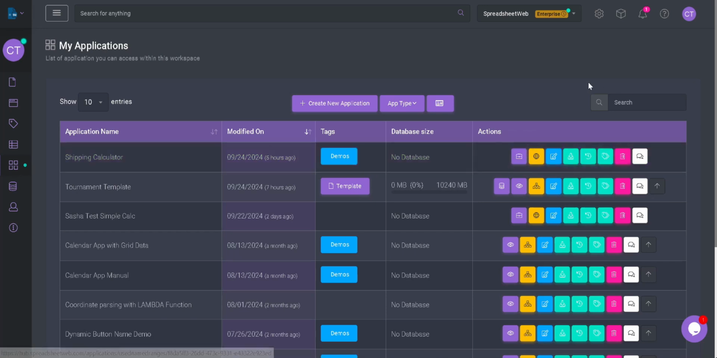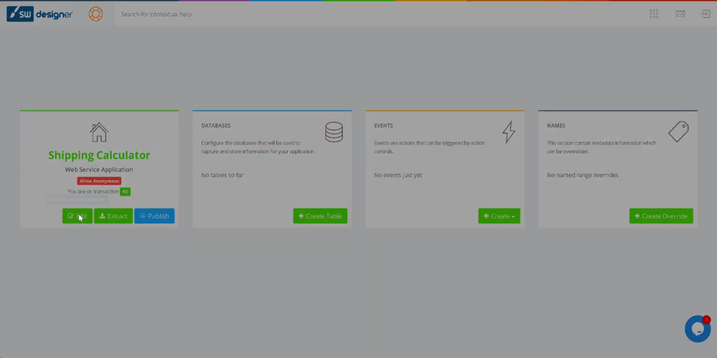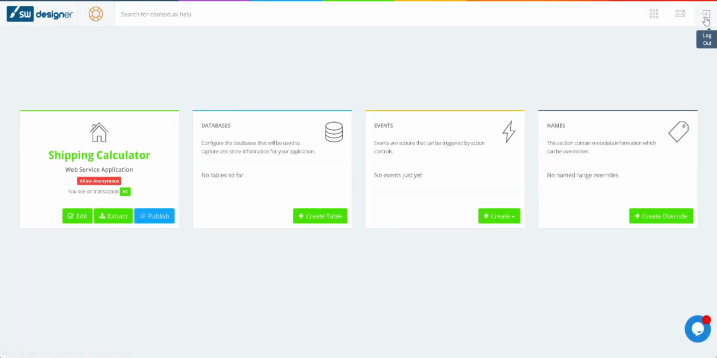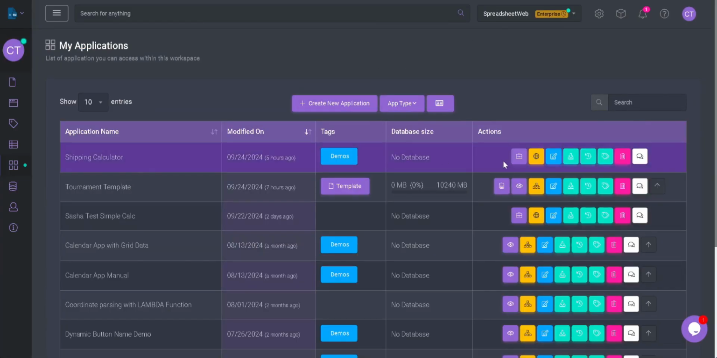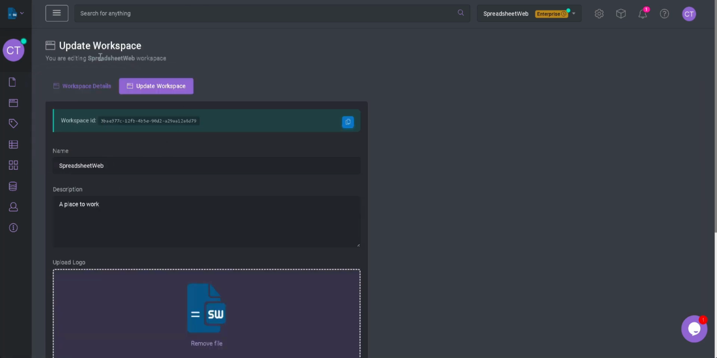Next, we will publish this Excel file as an API on SpreadsheetWeb. For simplicity, we will select anonymous access, though for enhanced security, you can choose the require authorization access type. Once the API is published, make sure to record the workspace ID and application ID.